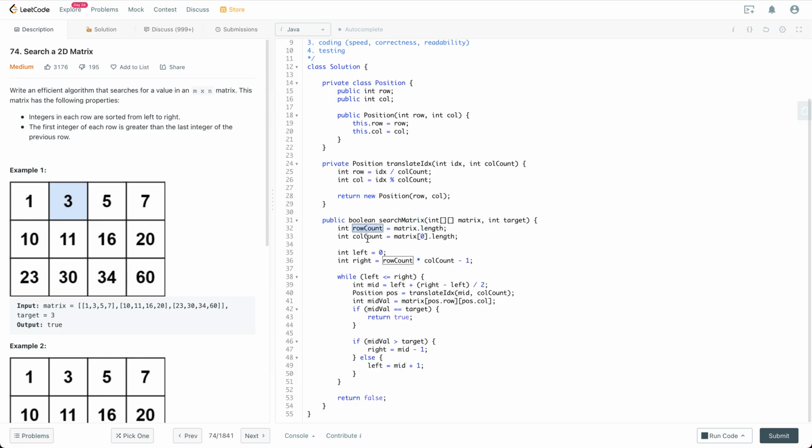First of all, we get the row and column number, and we define left as 0 and right as row count times column count minus 1, which is something like, if we change the matrix into a 1D array, the index of the last number. So then the rest is pretty traditional binary search writing.